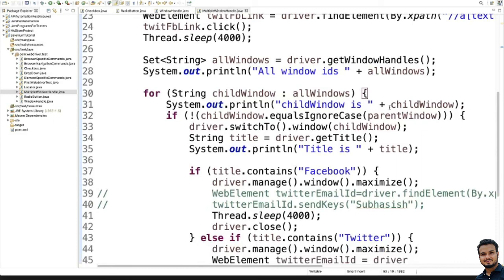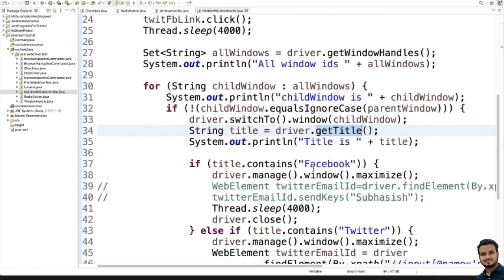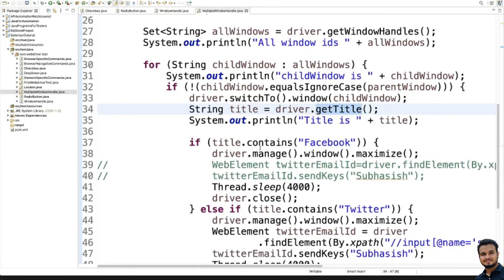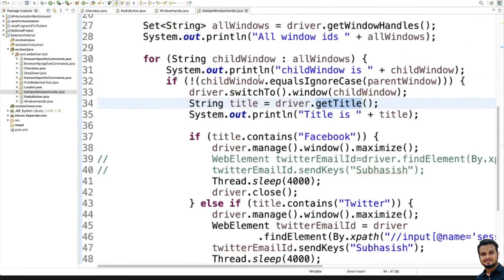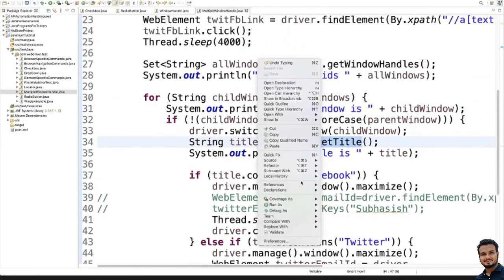So if you understand here, we are getting the child window here, and with the condition, if it is not equal to the parent window, then we are getting the title, and once we get the title, we are putting one more condition. If it contains Facebook, we are doing this operation. If it contains Twitter, we are doing this operation. If anything else, you can also put a similar condition. So let's execute and see if it is working or not.